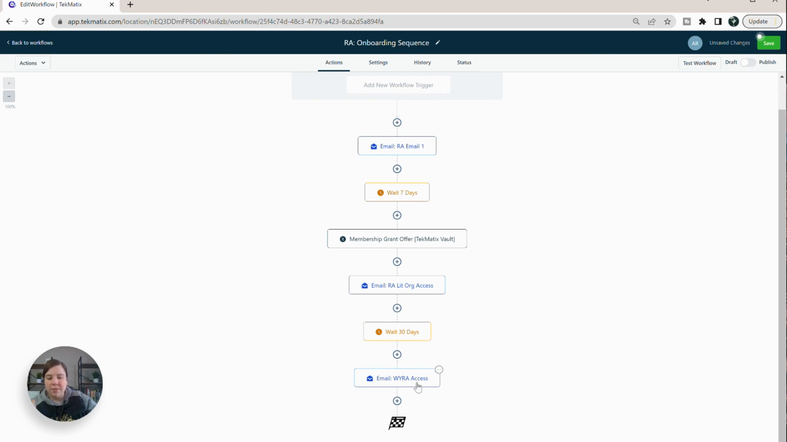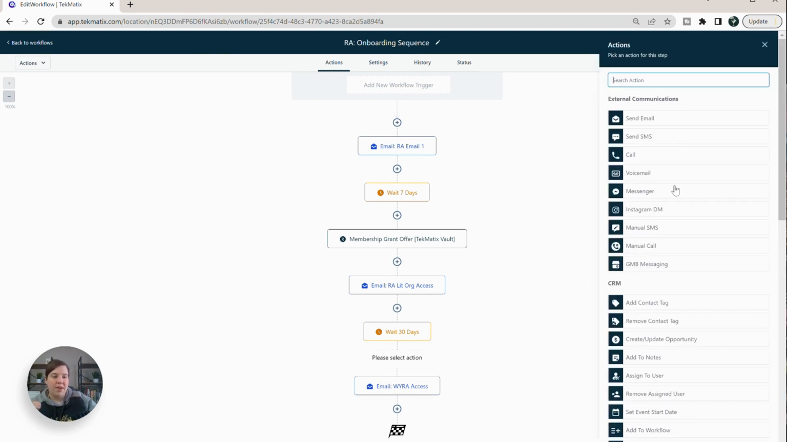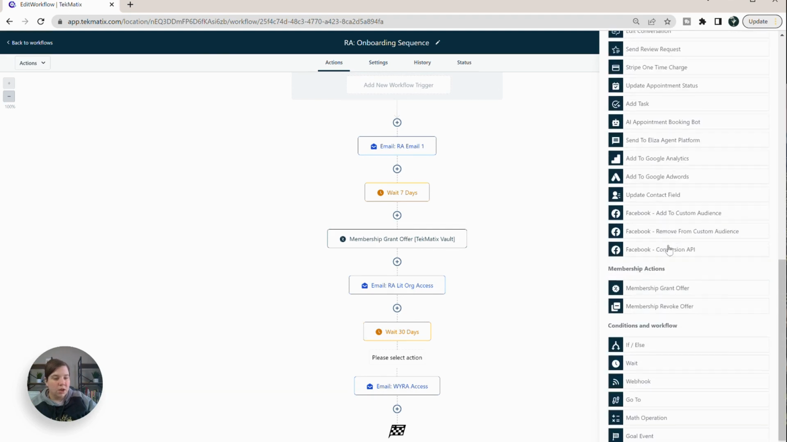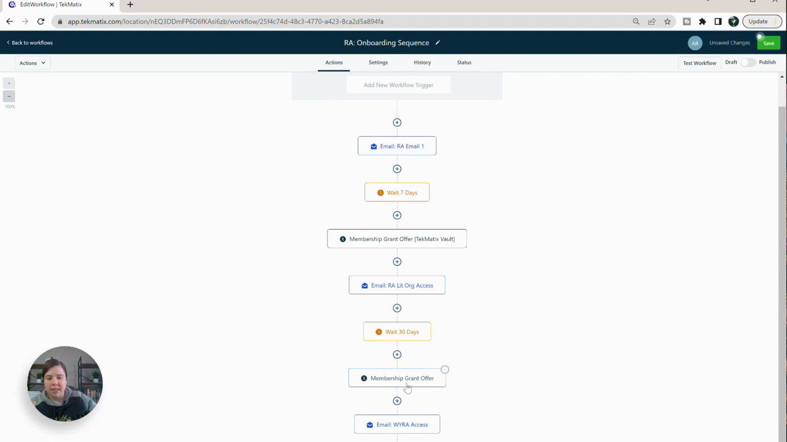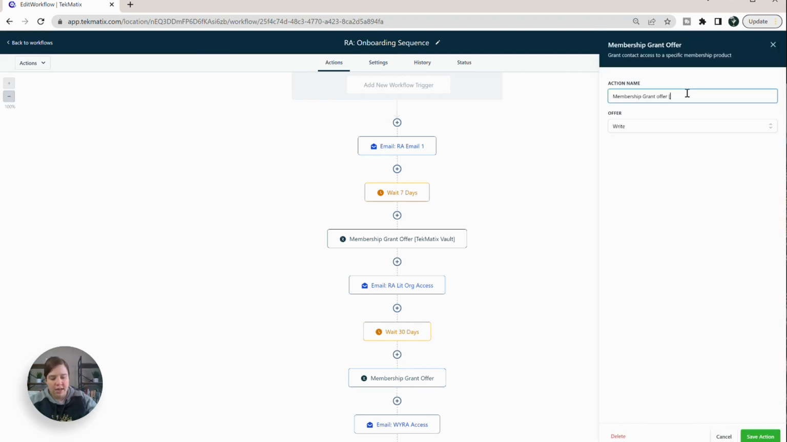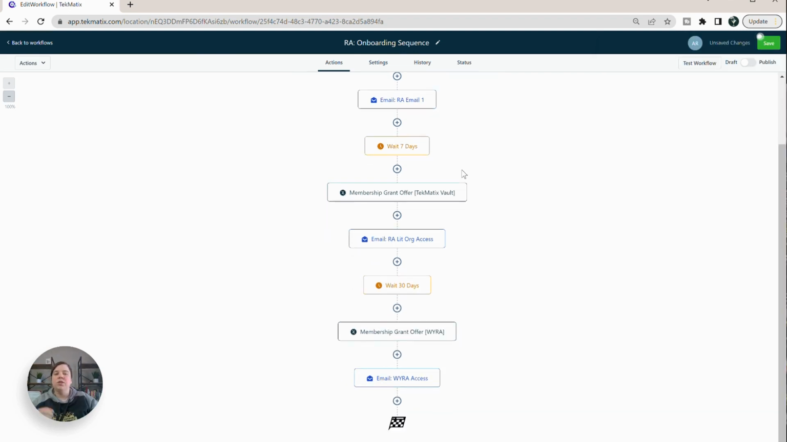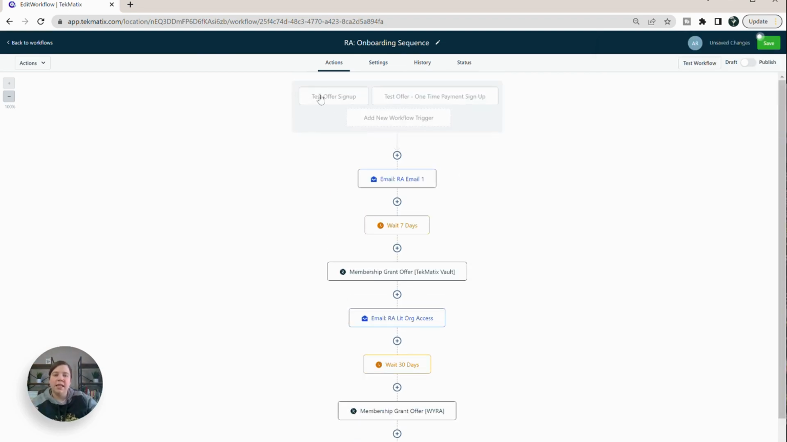And then I need to do the same thing right before I let them know that they have access to a different one. So come in here, go to membership grant offer, go to offer, and then I'm going to do write your research article one, and I'm going to click save action. And I always forget to change my names. There we go.